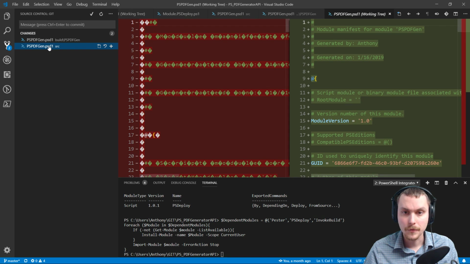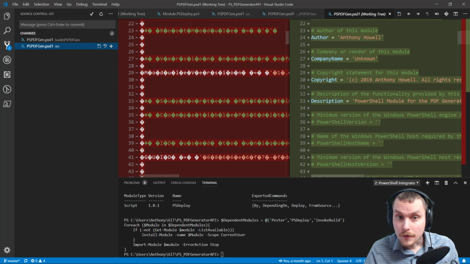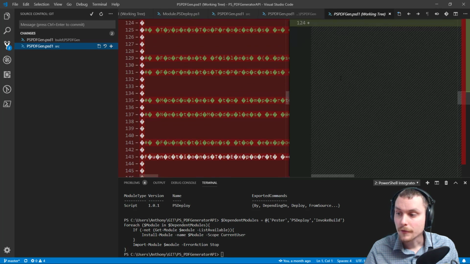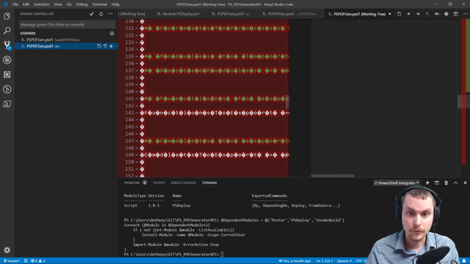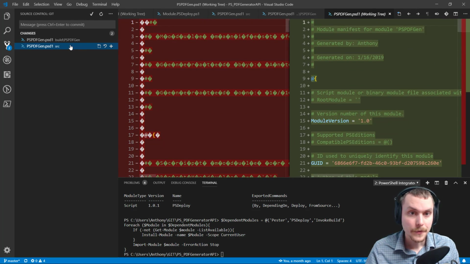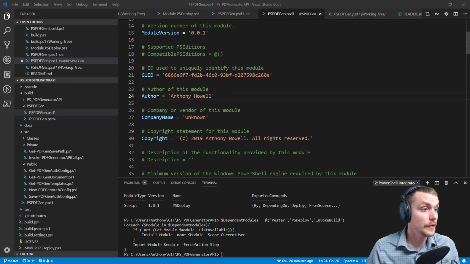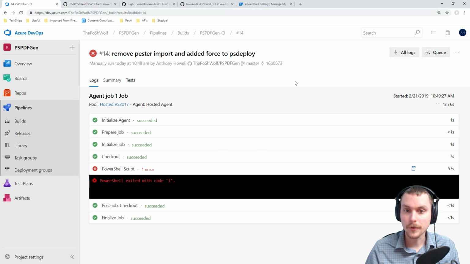Wait, did I just add something to it? Oh, this is an encoding thing. Great. In the source. Yeah, for some reason, and I don't know if anyone else has seen this before, but occasionally it has different encoding. So, okay, we added a description. And I'll push it up to GitHub and rerun this build.